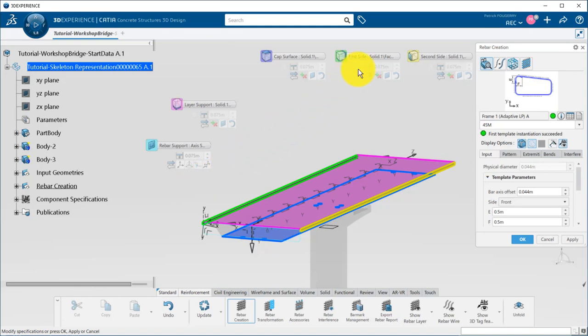I will adjust the covering values with each concrete face. They are by default linked through a formula to the rebar support covering, so I need to check the box to input my value. See how the frame preview is updating.